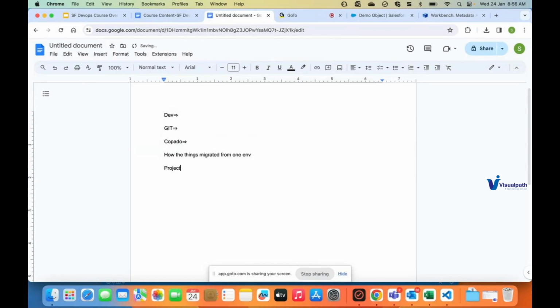So let me tell you two cases. For one case, let's assume SFDX is the build tool. Version control system is Git, and we have a dev environment, QA, UAT, and production. Take out the UAT, only dev, QA, and production. That's fine. Yeah, got it.